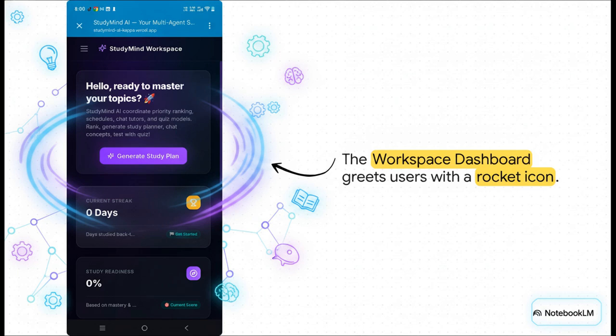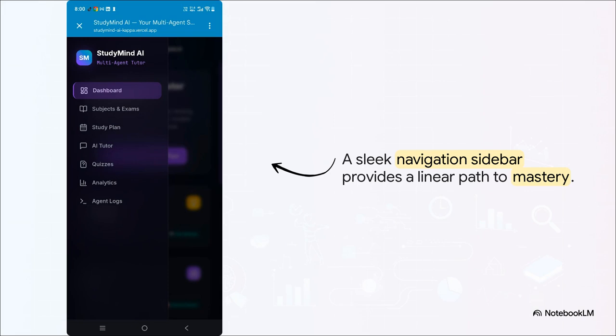So before you even crack open a single textbook, it gives you this instant, high-level snapshot of exactly where you stand. And the navigation sidebar brilliantly illustrates just how structured this whole workflow is. Notice that clean, dark blue and purple technology theme? It lays out the exact steps of a successful student. You set up your subjects and exams, you build your study plans, engage with the AI tutors and quizzes, review your analytics, and if you're feeling curious, you can check out the agent logs. It is a completely linear, distraction-free path.